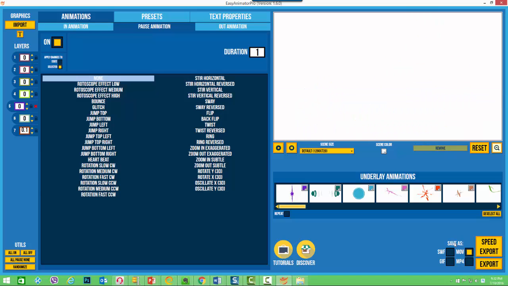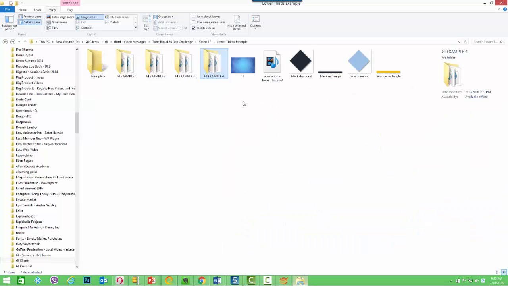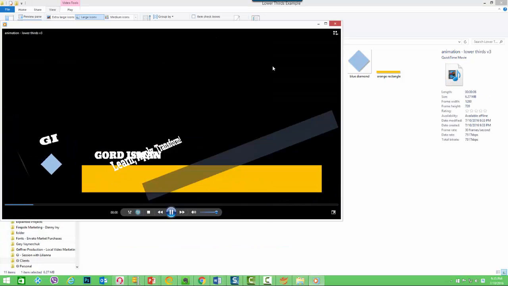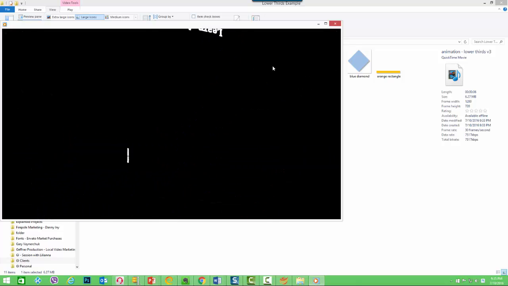So now I'm going to export that. I have MOV file saved, selected, clicking on export. Okay, now that we've exported the file, let's go take a peek at it and play the MOV file. So here's the lower thirds MOV file. There we go. Exactly as we wanted it. There, it's just replaying over again.